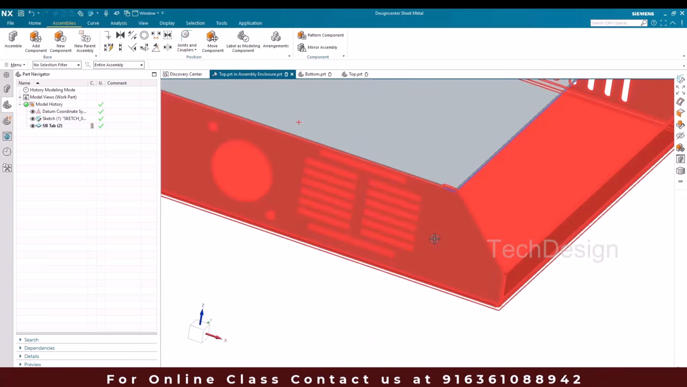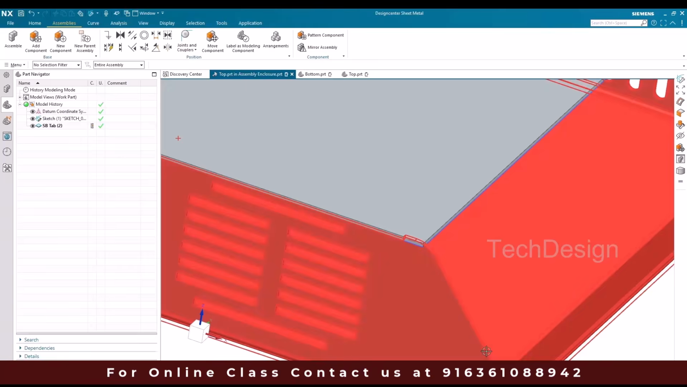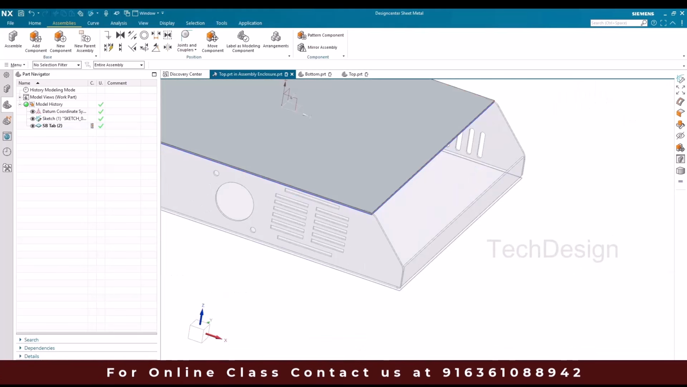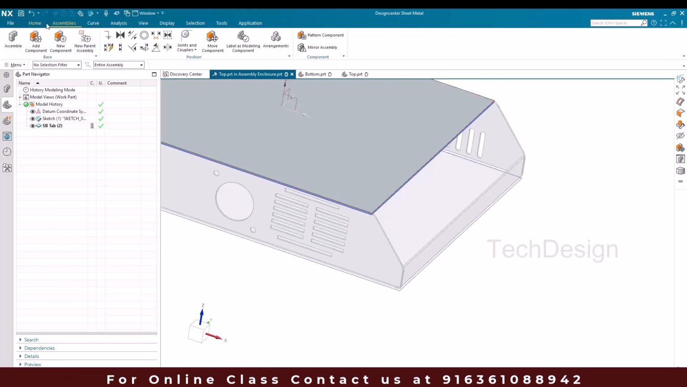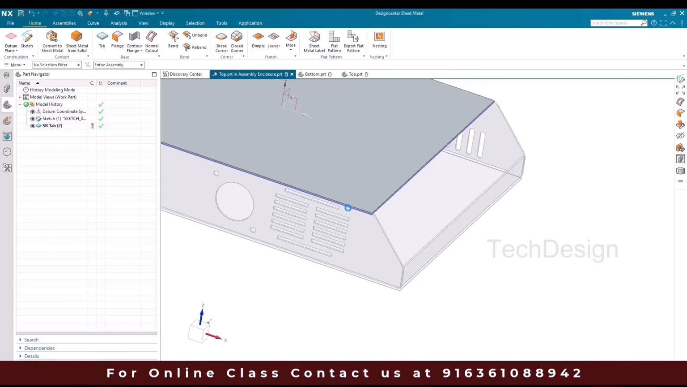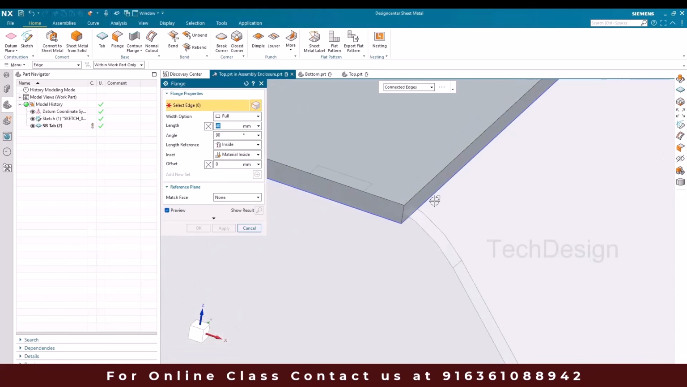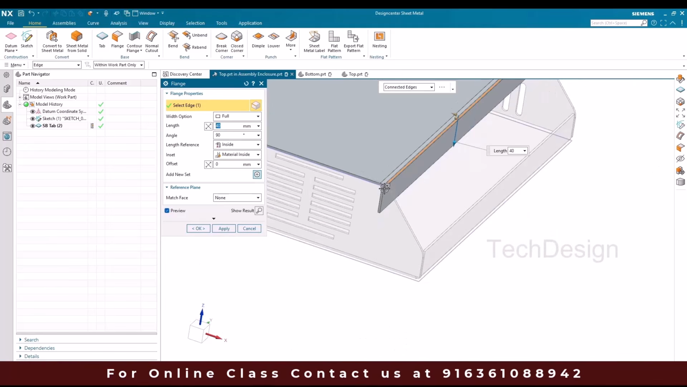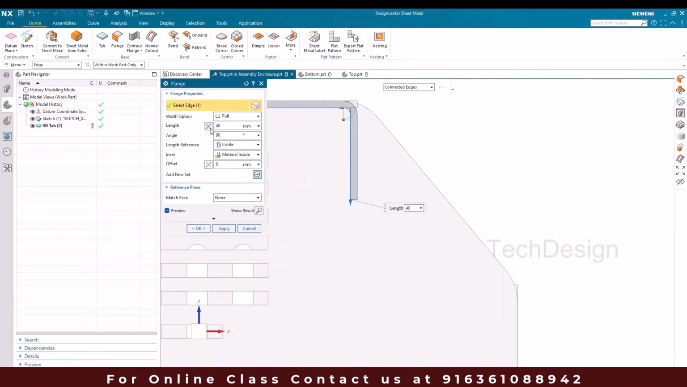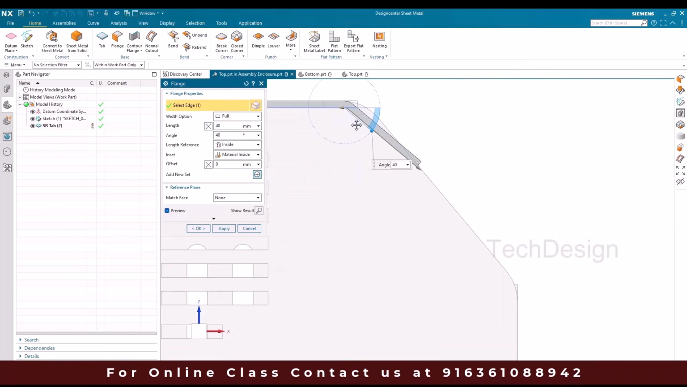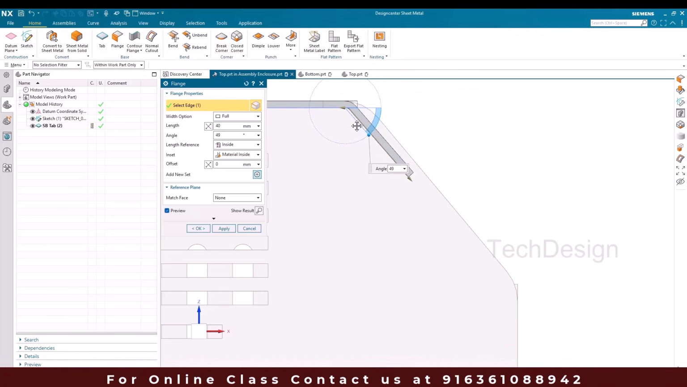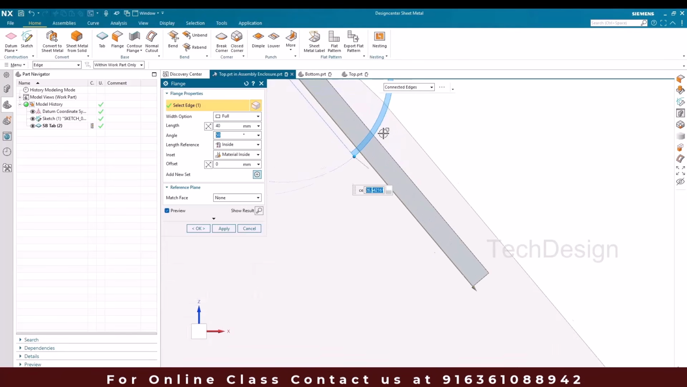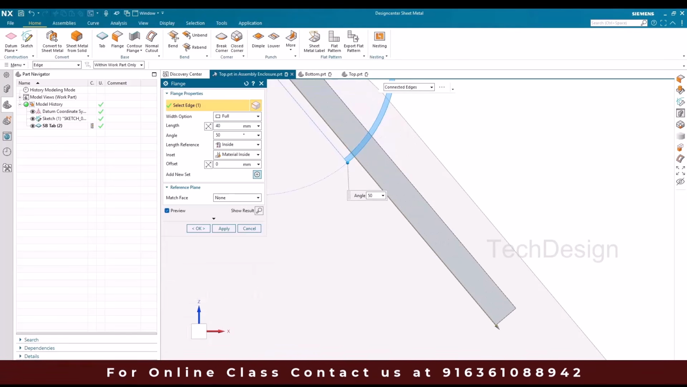So once this is done, I need a flange in this direction. So what I'm going to do is create a flange here. So go to Home and Flange, and I'm going to select this edge. Once I select this edge, you can see it is coming as 90 degrees. I don't want 90 degrees. I want this to be completely parallel to this. Okay, so it should be parallel to this.